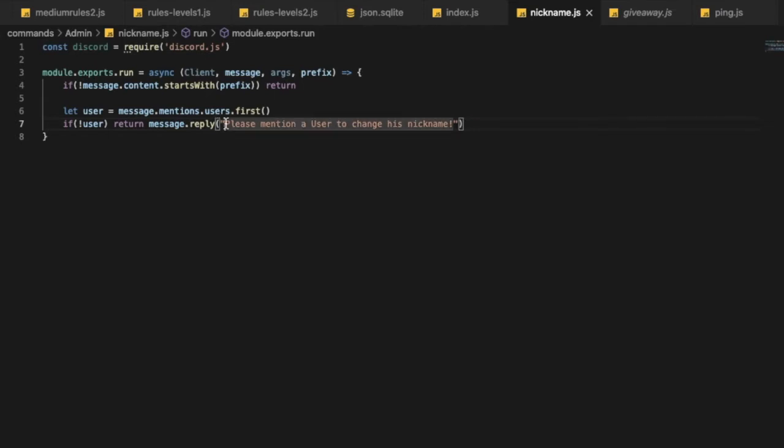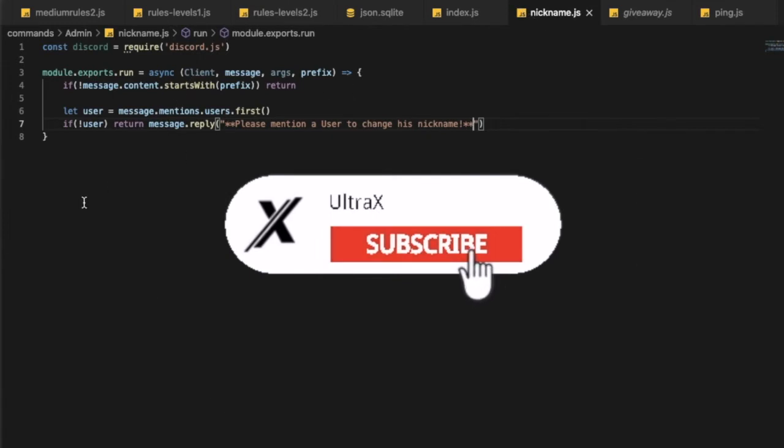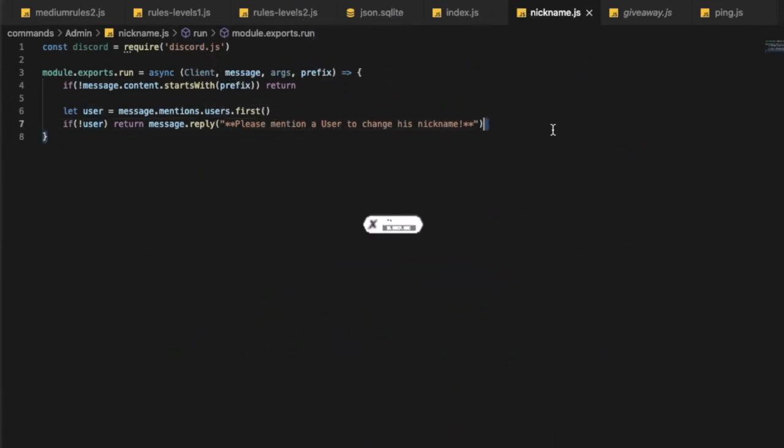So now the bot will send the message that I just typed over here if I did, like, equal nickname without mentioning anyone. Okay, so now I think there's something wrong, I don't know what. Yeah, this. Okay.